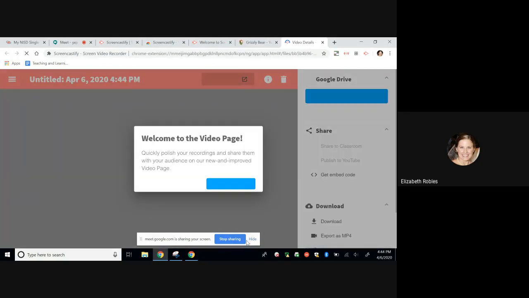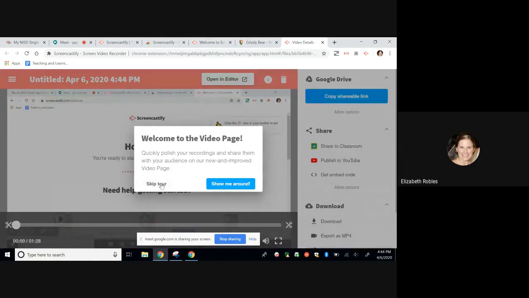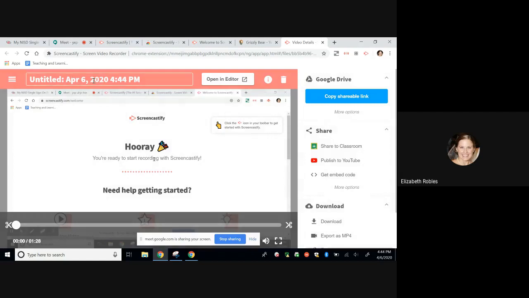And it's going to pop up into the Screencastify Editor, which is really cool. I'm going to skip this tour. You're welcome to take the tour, but I'm going to skip it because I'm going to guide you through all of the bits and pieces in the tour. So the first thing I'm going to do is title my video.